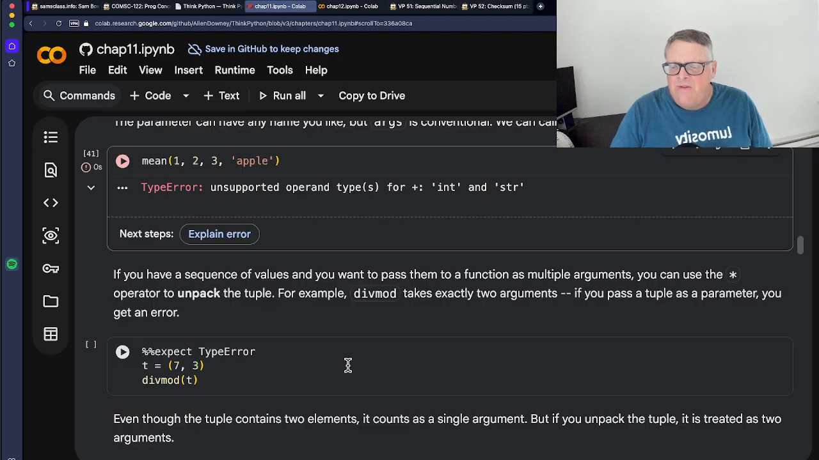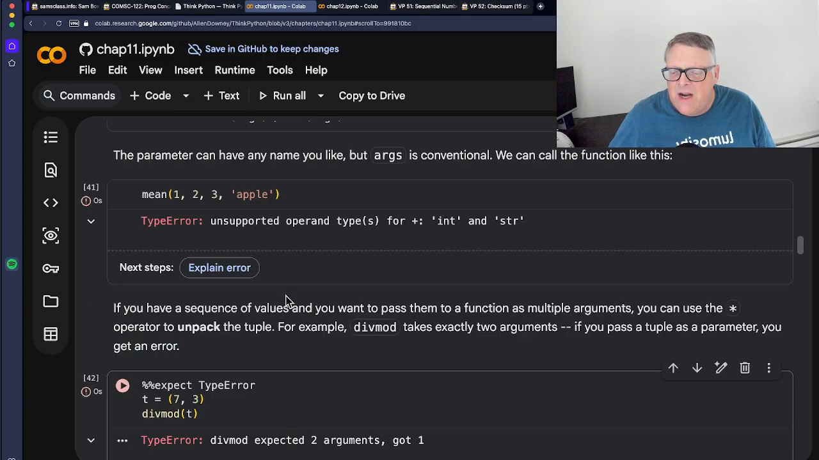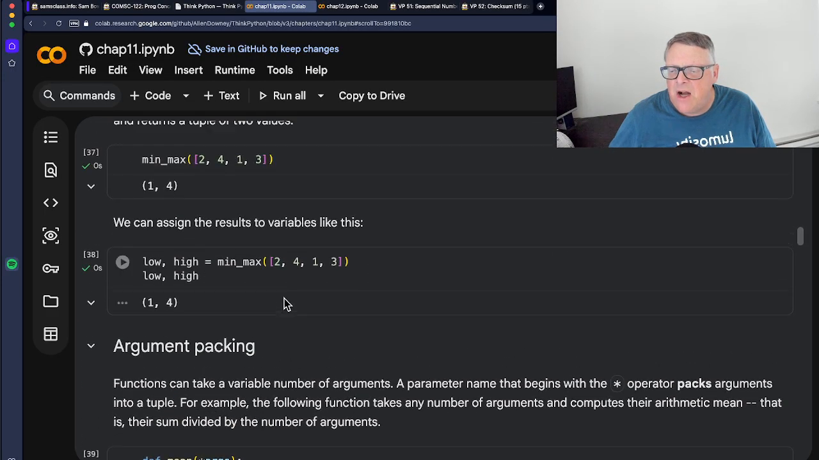All right, now if you have a sequence of values and you want to pass them as multiple arguments, you can use the star to unpack the tuple. So here, divmod takes 2 arguments, and if I pass a tuple, then it's going to give me an error. And by the way, another way to do this would be up here where I had divmod.